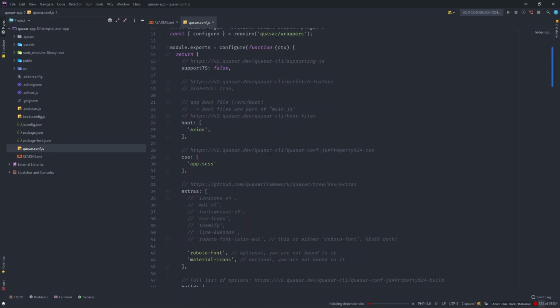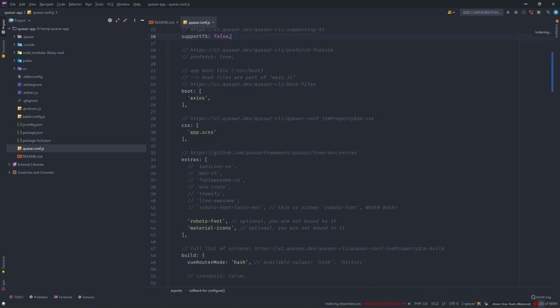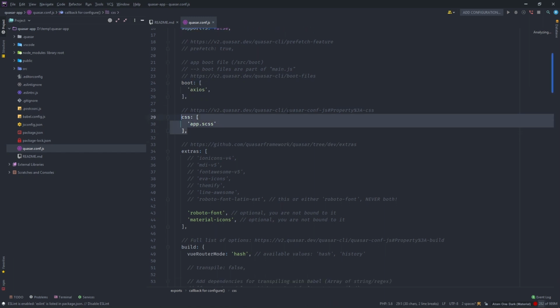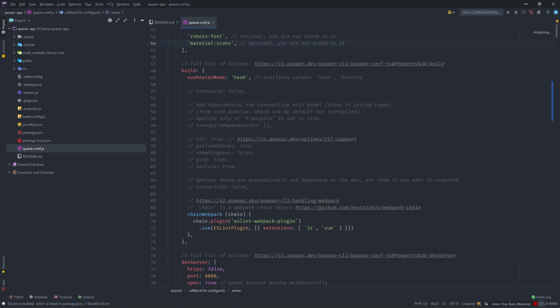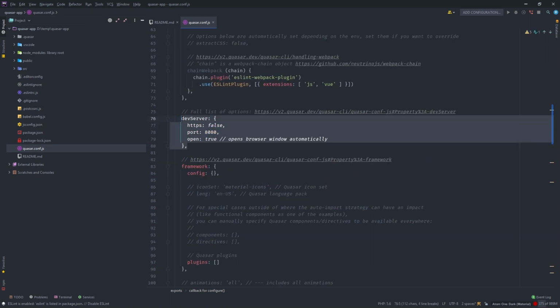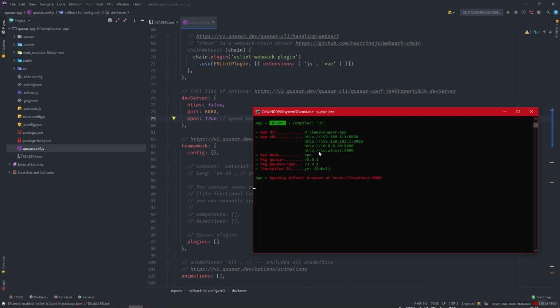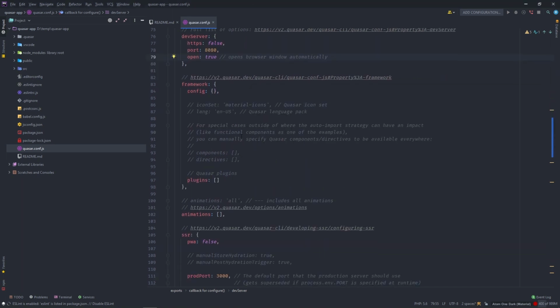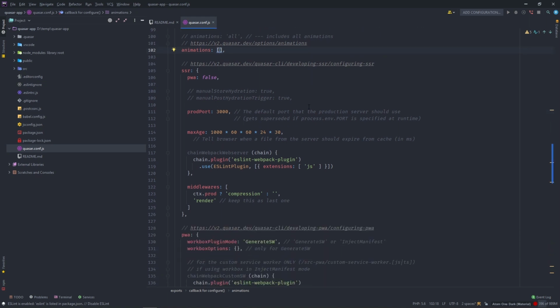Here is a simple README file, and here you can see the configuration file for the Quasar app itself. As you can see, it has links pointing us to what each option does for easier configuration. For example, the boot files, the CSS files. You have extra plugins here. So here you have options regarding the building of the app. Here you can see the dev server as well, which is the one that serves our app in a dev server, as well as some framework configurations, for example, plugins and miscellaneous configurations.